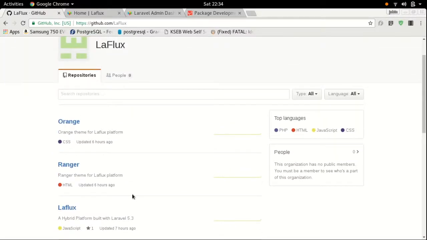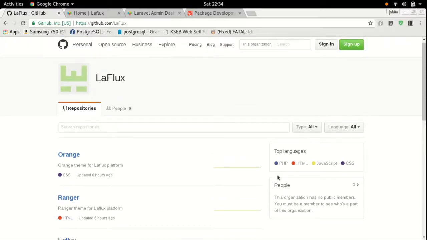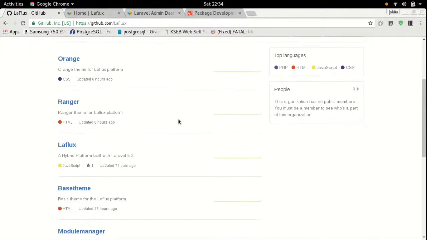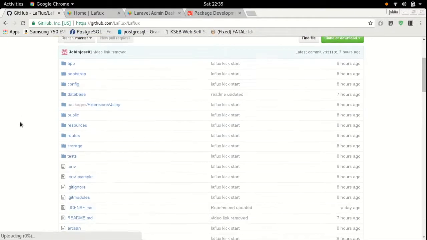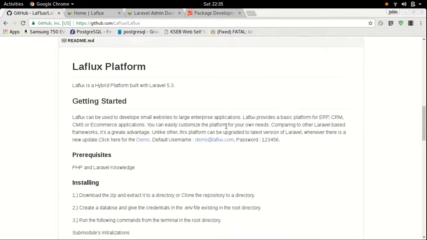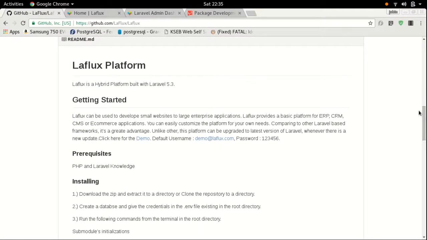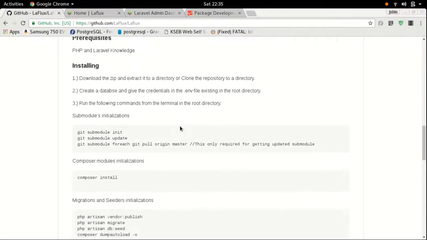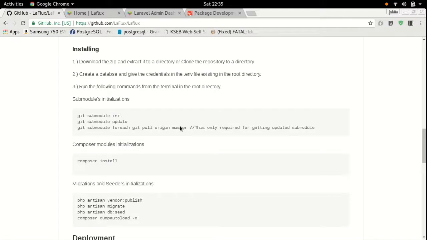Okay, here we can start the installation of the Laflux platform. First you have to check the Readme. You have to make sure of a few things. You have Composer installed in your system. Basic Laravel knowledge is also required, because a few operations require command line access and command line knowledge. So let's start with the installation.